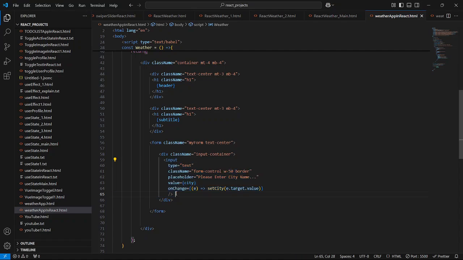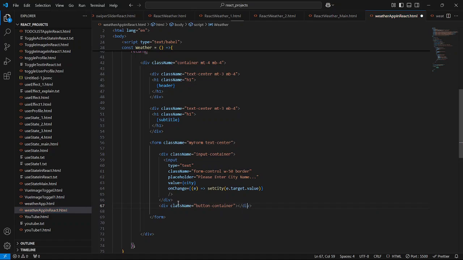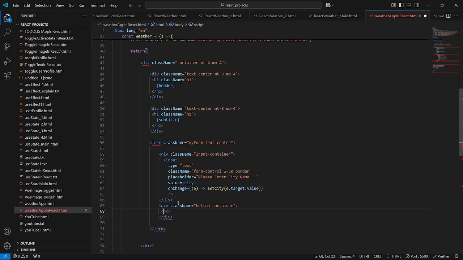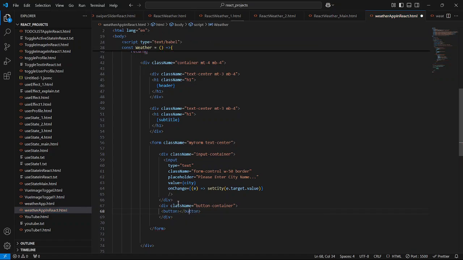Now below this div I'm going to create another div. I'll give the class name as button-container. Close this div, and open this div. Inside this div I'm going to create one button element also. Close this button. I'll give here the text also, Get Weather.